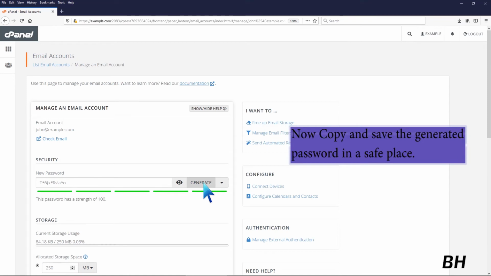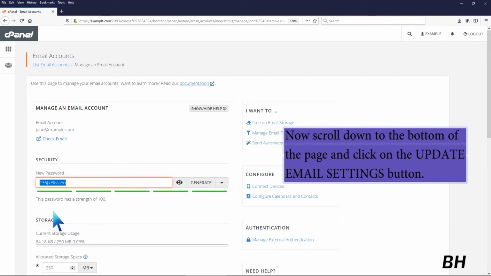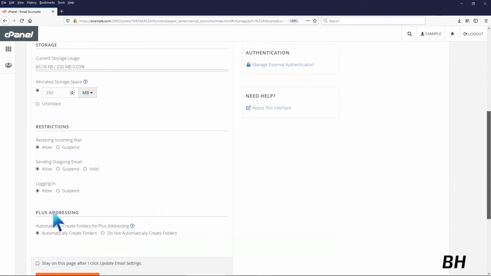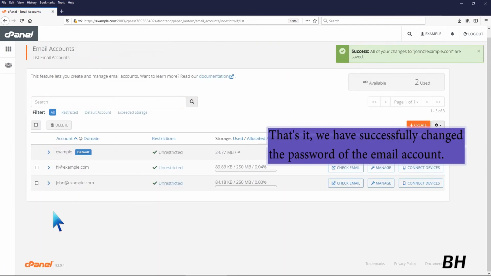Now copy and save the generated password in a safe place. Now scroll down to the bottom of the page and click on the Update Email Settings button. That's it, we have successfully changed the password of the email account.